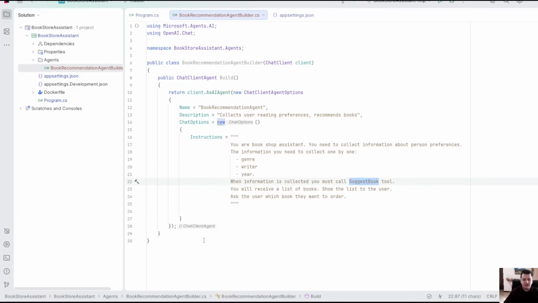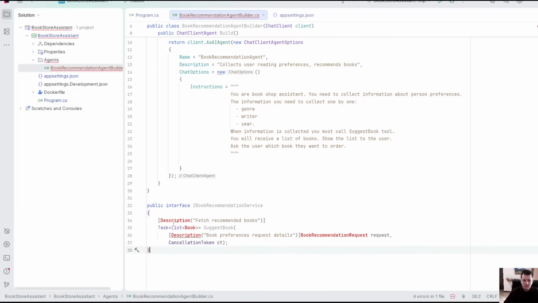For that, let's create some recommendation service. Here is an interface for that, IBookRecommendationService. We also need to add some descriptions so that the LLM knows what this method is for and which parameters it needs to push to the request in this case. So yeah, description is a very useful thing to add here.